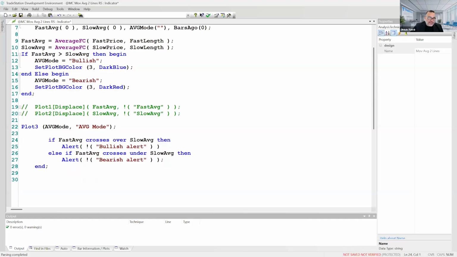If the fast average crosses over slow average, then let's remove the alert. We're going to do bars ago equals 0. Else, if fast average crosses under slow average, then we do the same thing here. Bars ago equals 0. So what we're doing here is, do we need this end at the very end here? We don't need it anymore.